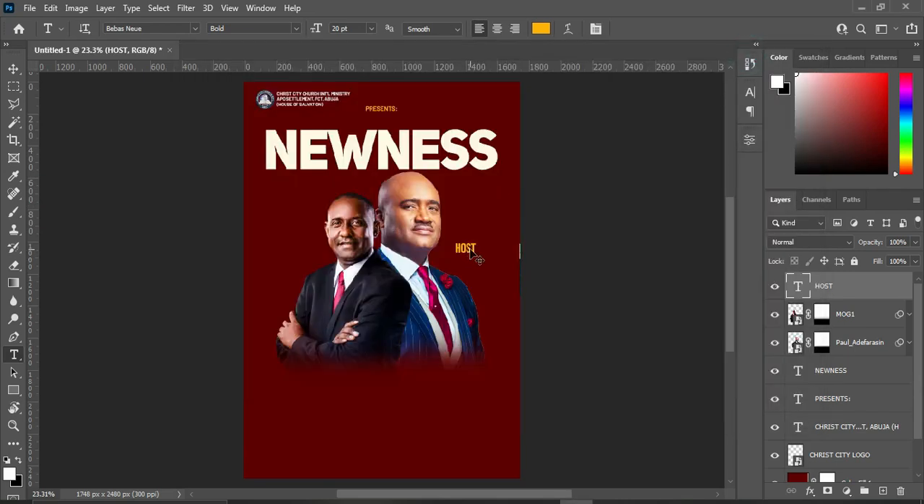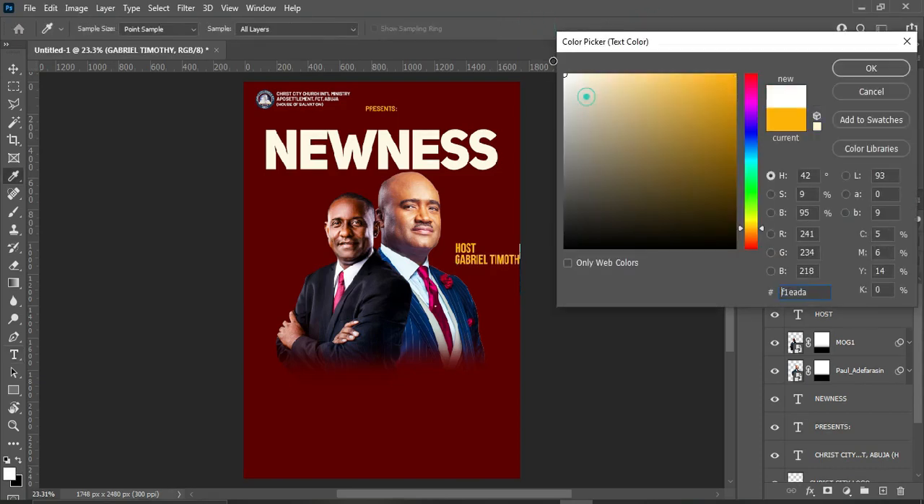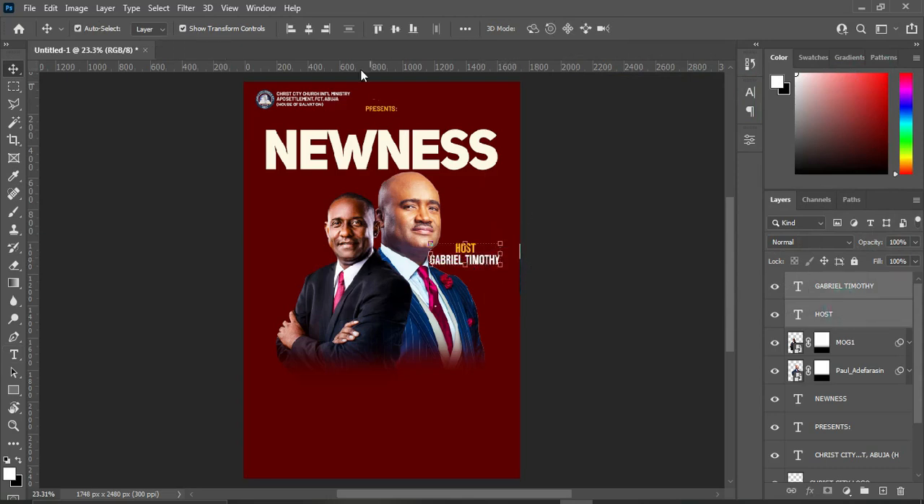Then duplicate this host, bring it down, highlight it, Ctrl plus A to highlight, always remember that. Then change the color to white, position it at the center. You can select it while you hold your shift key, apply center alignment.